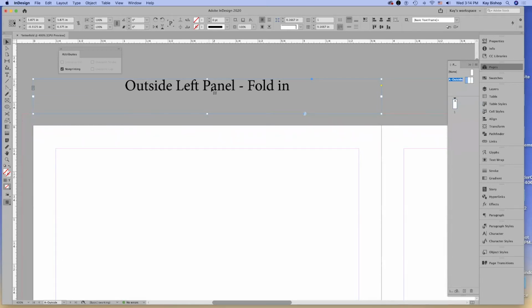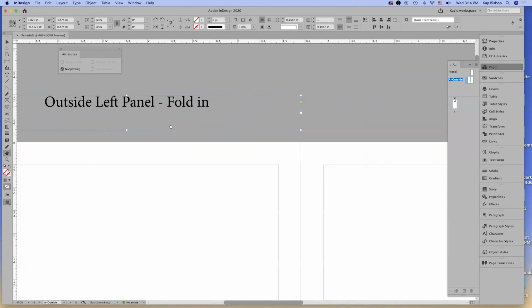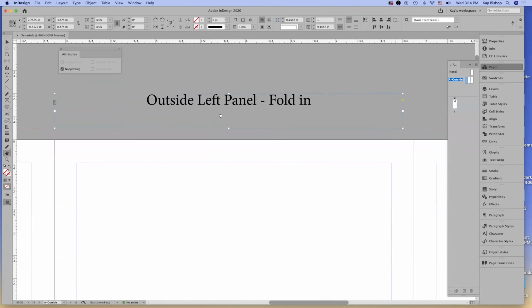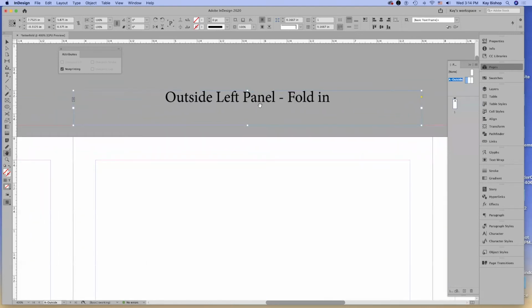Okay, then I'm going to do the same thing for my other panels, and I'm actually just going to use this one and clone it. So I'm going to Option, click, and drag to create another text frame over the center panel.